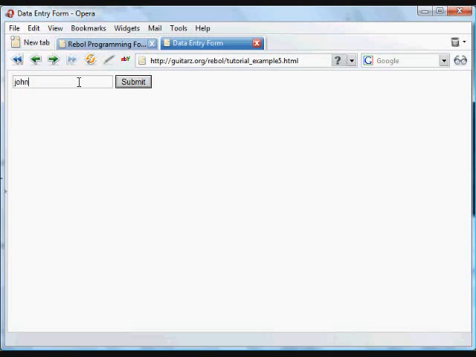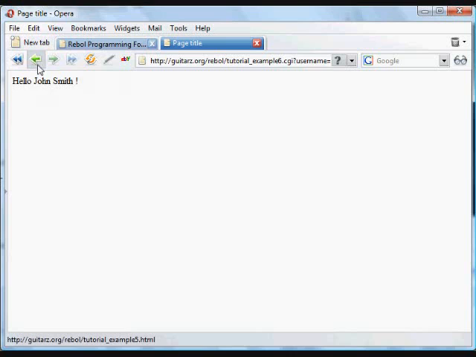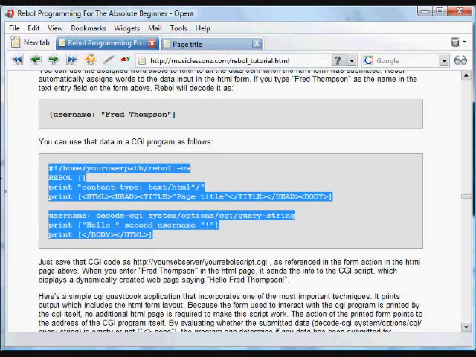click on the submit button, the CGI will get that information. Smith. Now it'll say hello John Smith. So that web page is completely interactive at this point. We can send information to this CGI program using a form.